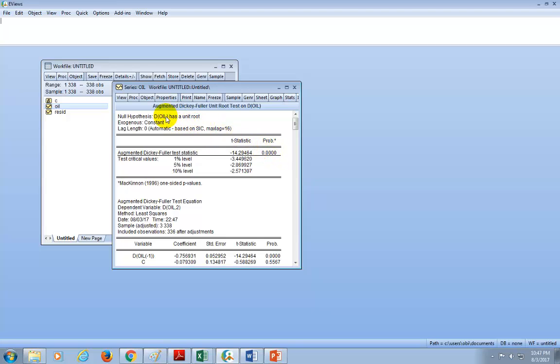We have to reject this null hypothesis right here that the difference series has unit root, because the p-value, which you see right here, is way less than 5%, right? In all cases, just make sure that the sign of this coefficient that you see here is negative. All right, and that's really it.